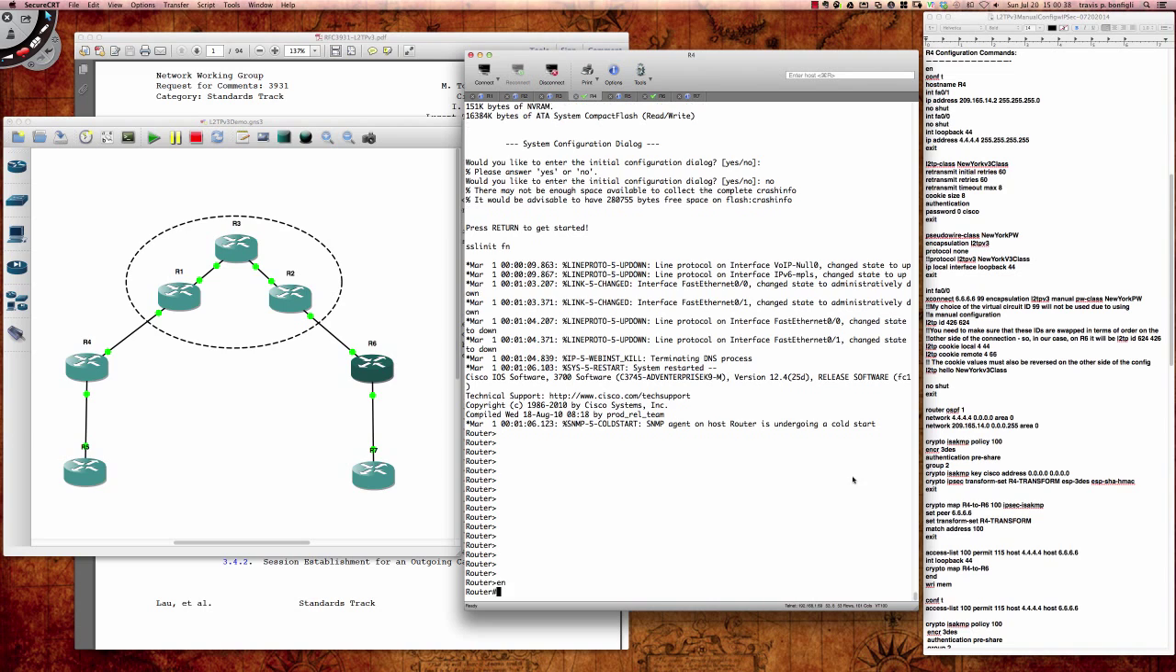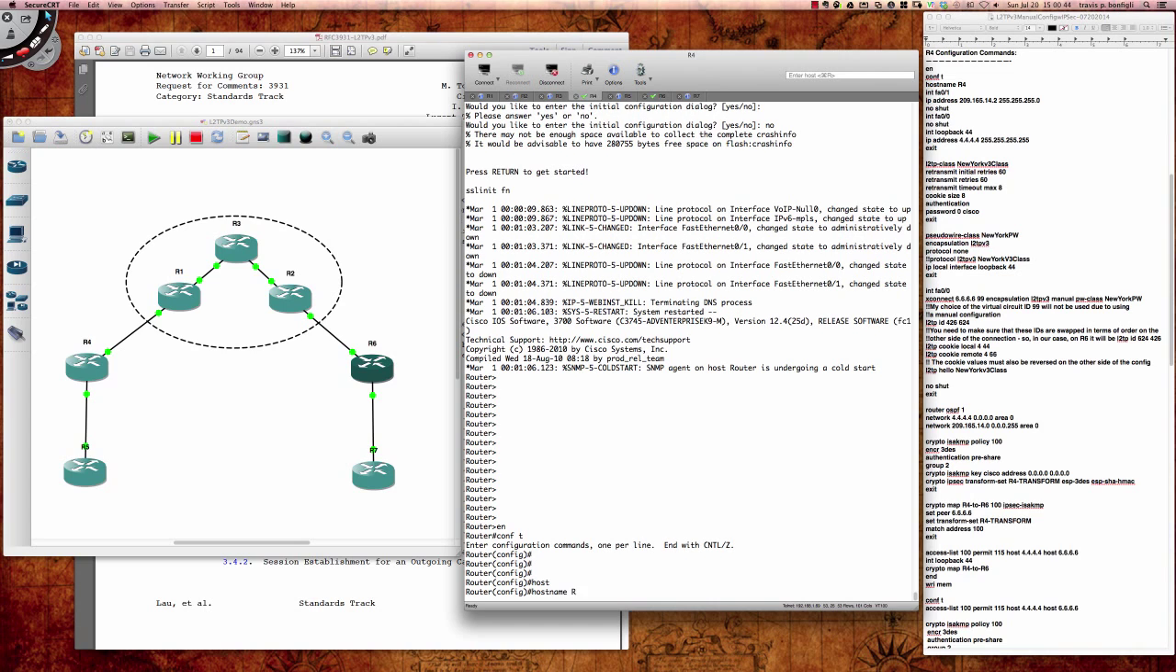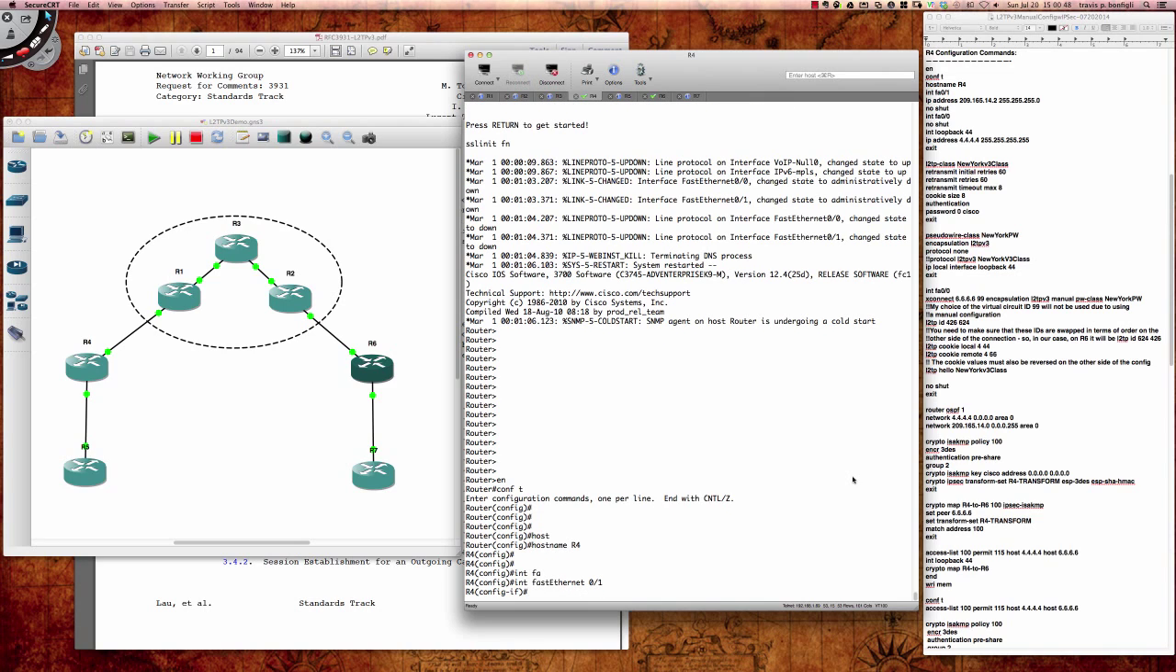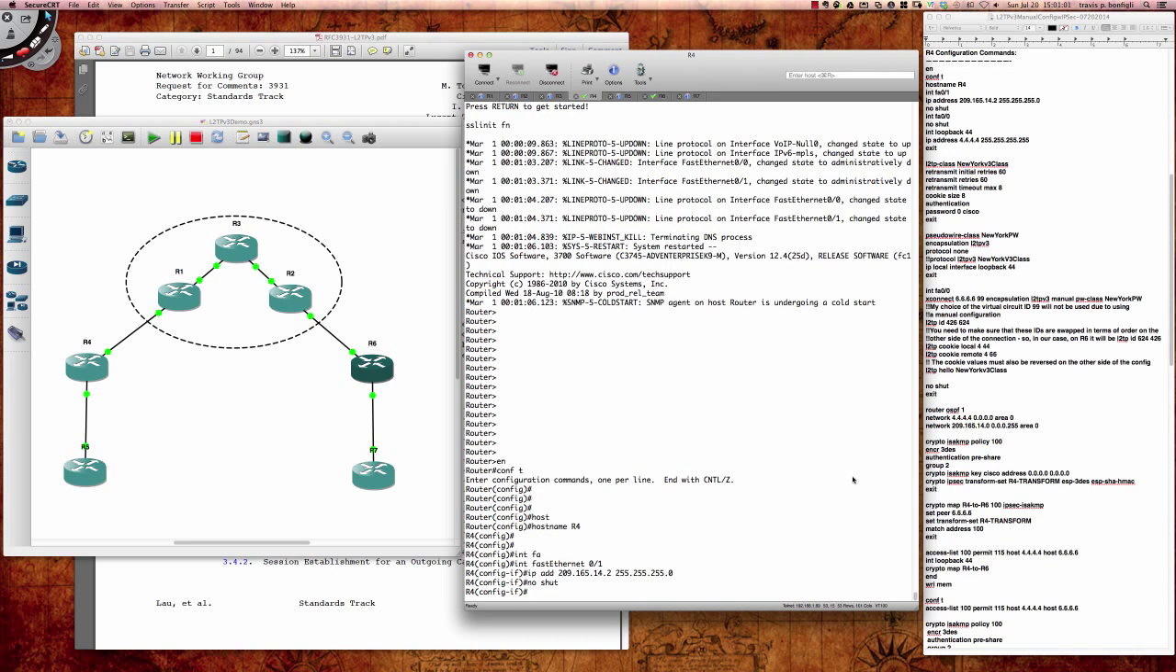So let's go ahead and jump right in from user exec to privilege exec and into global config mode. The first thing we'll do is set the host name to R4. We're going to go into interface Fa0/1, and we're going to assign the IP address of 209.165.14.2, and this is a class C address. And we're going to bring the interface up.